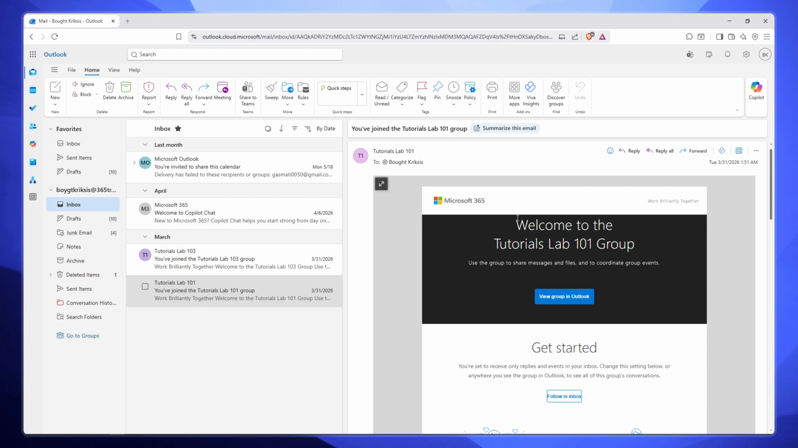Hey everyone, today I'm going to show you how to flag and pin emails in Outlook web app. Without any further ado, let's get started.